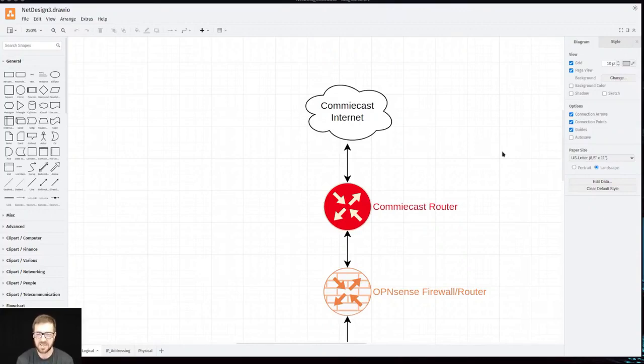It went through a rename since last week, and we're calling it the Comicast Internet. Thanks, Roxanne. And okay, so the internet comes into a router, and that's typically provided by the internet provider.